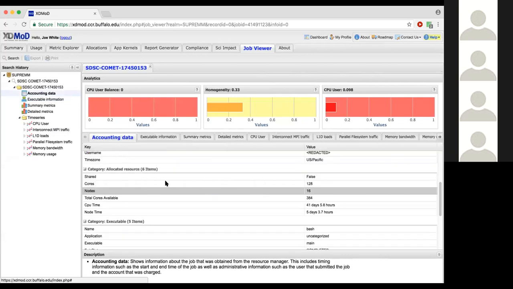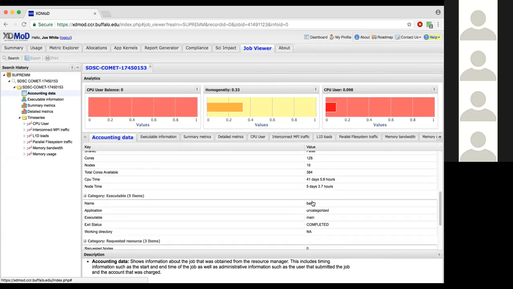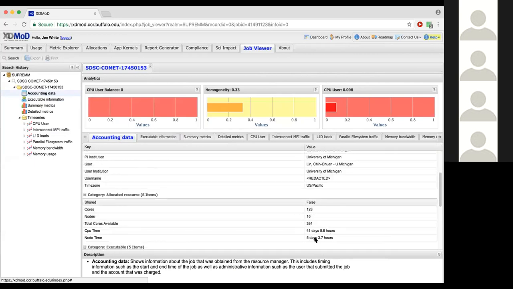There's the accounting data tab, which shows information about the job broken down by different things. So for example, this job ran for nearly 8 hours, requested 12 hours, that's not too bad. Used 5 and a bit node days of node time and 41 days of CPU time, of which probably more than half of that was no CPU usage. Anyway, so just very quickly showing you the different types of information that's available for the different jobs.